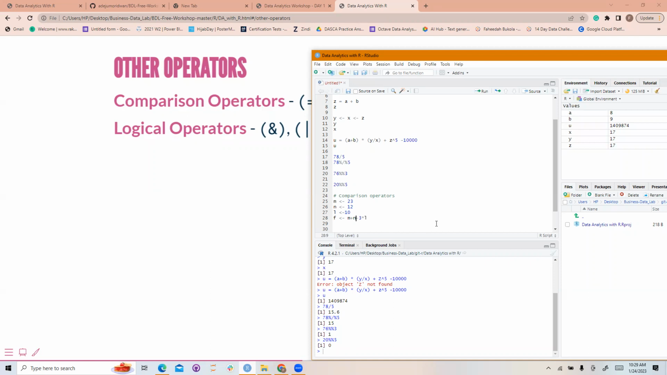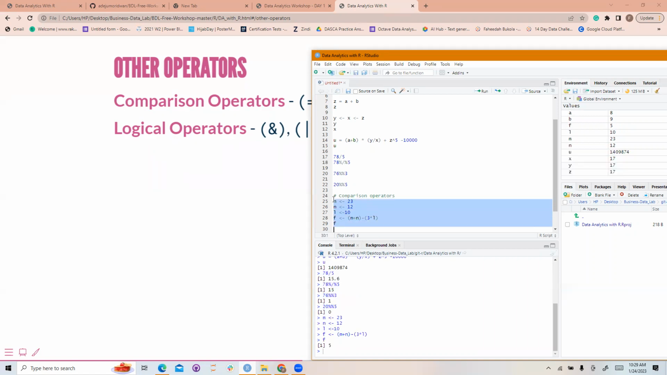Let's have this in brackets. So this is variable f. So let's run this code first before moving on. So from here, it says variable f equals to 5. And that's because we have 23 plus 12, that's 35, minus 3 times 10, that's 30. So 35 minus 30 will give us 5.